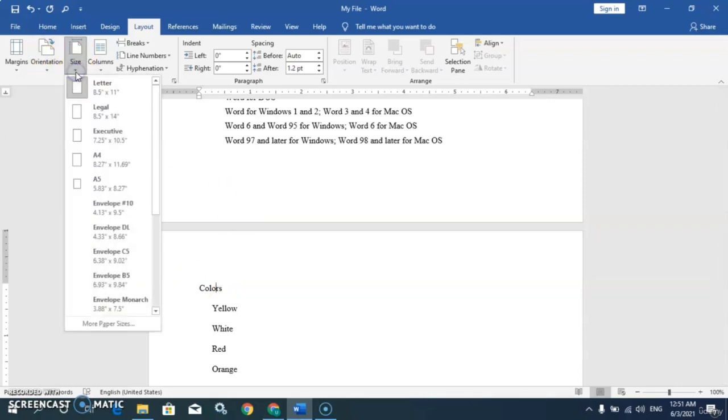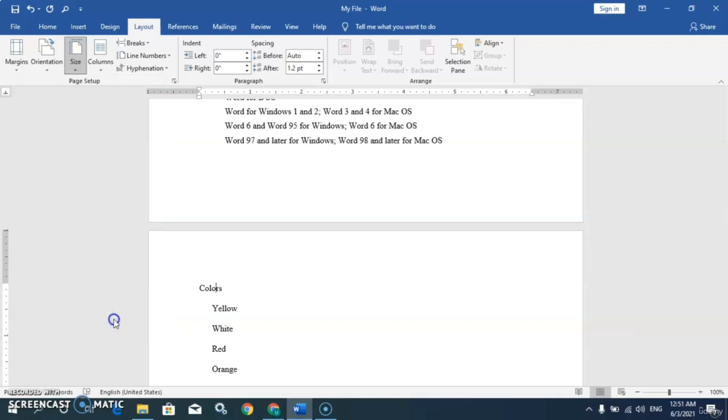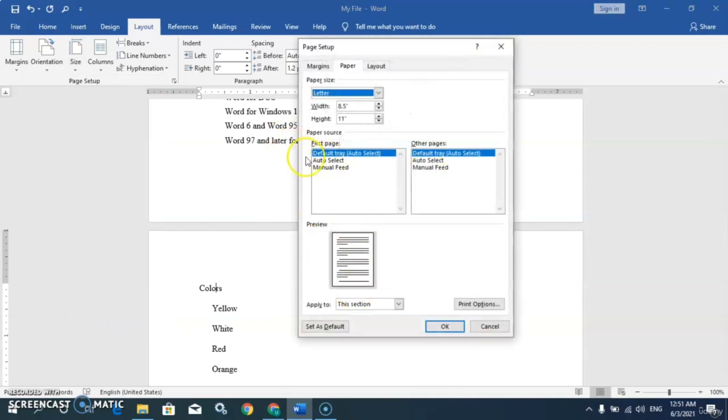Then here we have page size options. There are a number of sizes, but normally we use the A4 option. We can see here, this is a kind of setting for a printer, and here also we have the option of applying this to only this section or this point forward or the whole document.